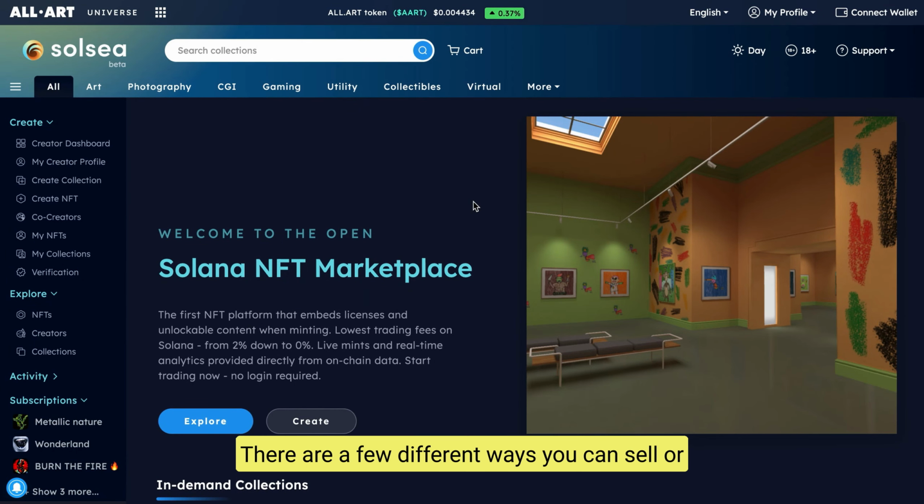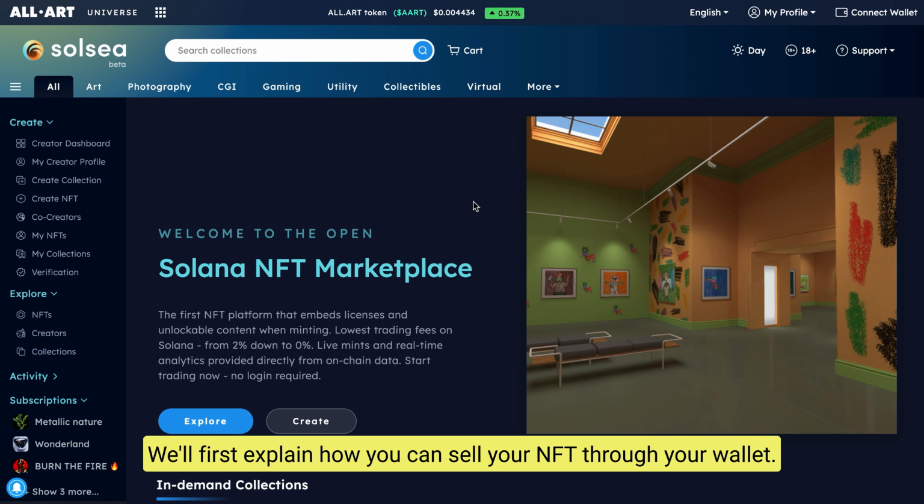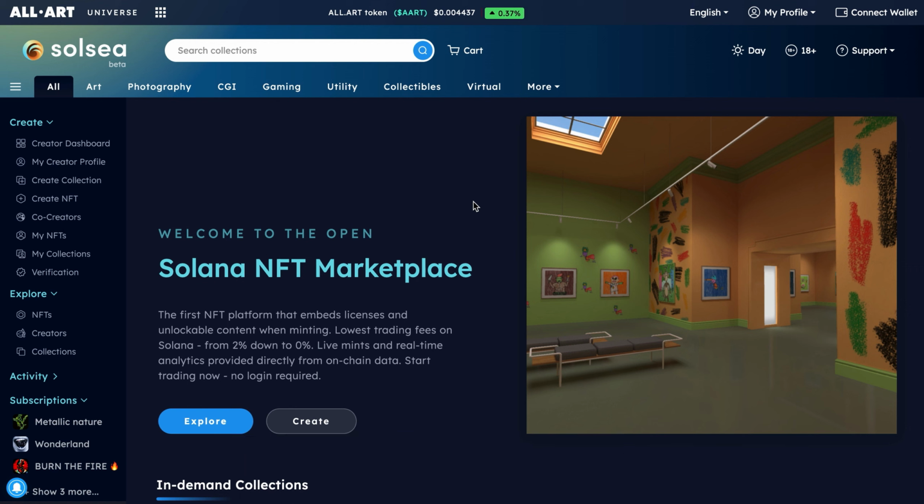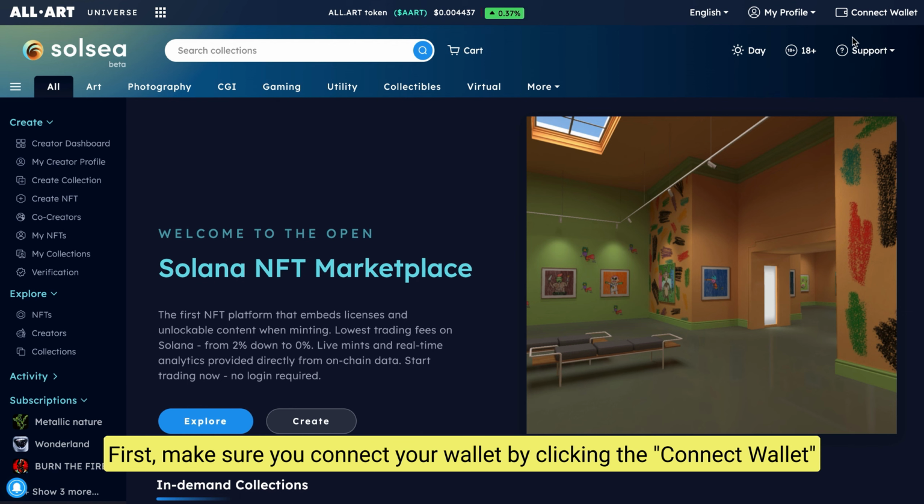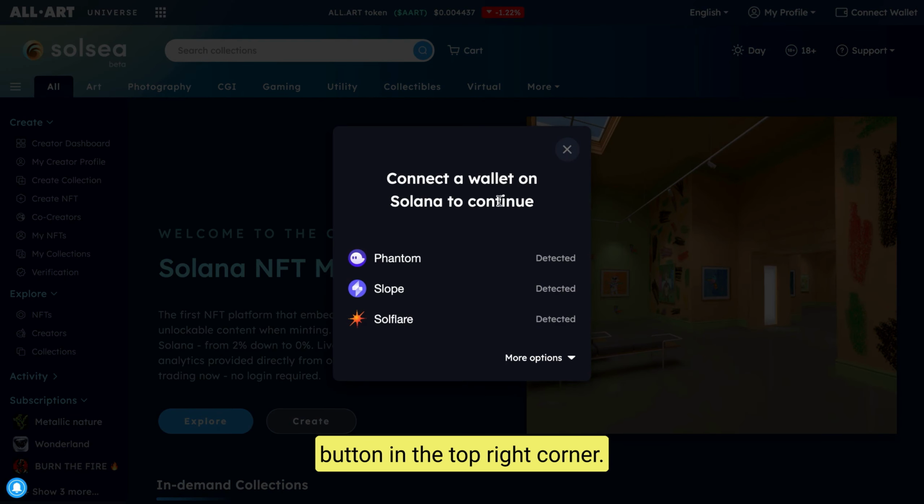There are a few different ways you can sell, or in other words, list, your NFT on SolSea. We'll first explain how you can sell your NFT through your wallet. First, make sure you connect your wallet by clicking the Connect Wallet button in the top right corner.